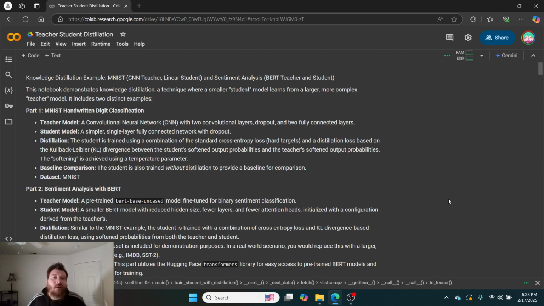I first built out a CNN model, and then I realized I'm kind of biased towards showcasing CNN models on this channel, because they're simpler to build and train, flat out. I also give you an example of a BERT model below, so swap out BERT for a bigger model if you want. This is an example of knowledge distillation. The first example uses MNIST for a CNN teacher with a linear student, and sentiment analysis for the second, with a BERT teacher and a BERT student.